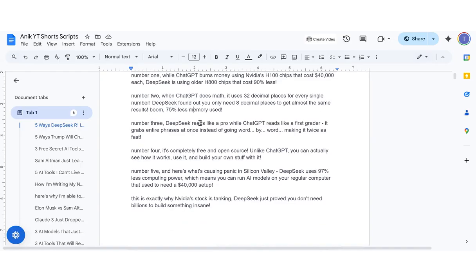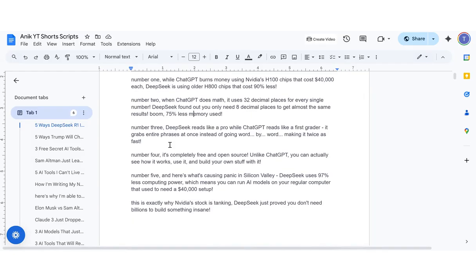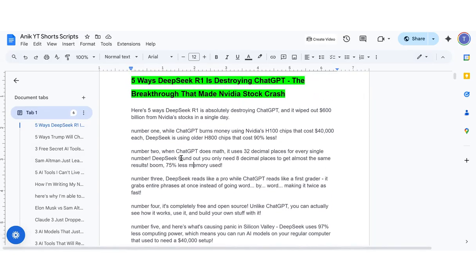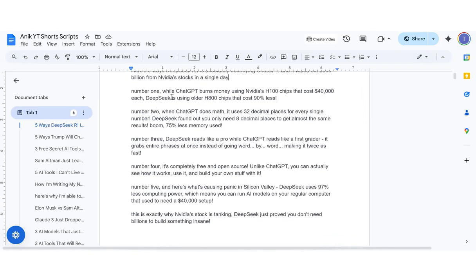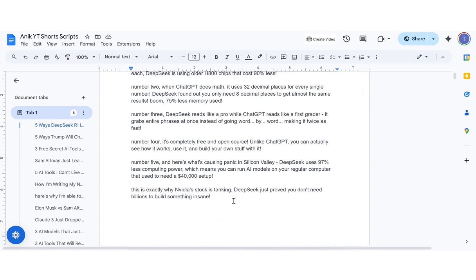Number three, DeepSeek reads like a pro, while ChatGPT works like first grader. Again, I think it just sounds okay. So this is what we would look at, and this is where the real magic happens, where we A, improve the hook, and B, delete all the filler words from here. And number three is you also need to look at the outro of the script.